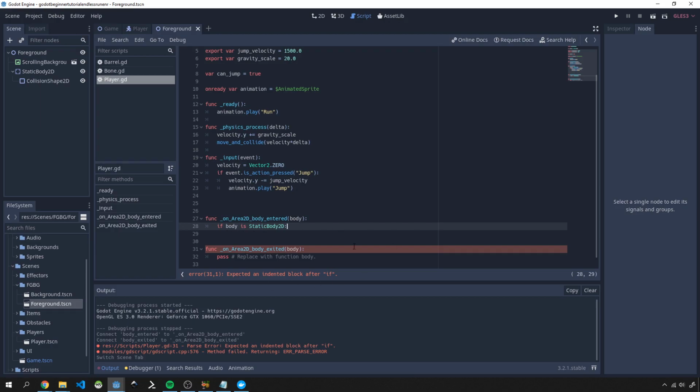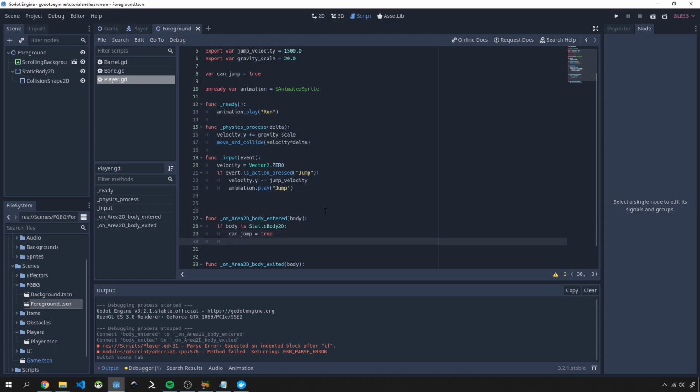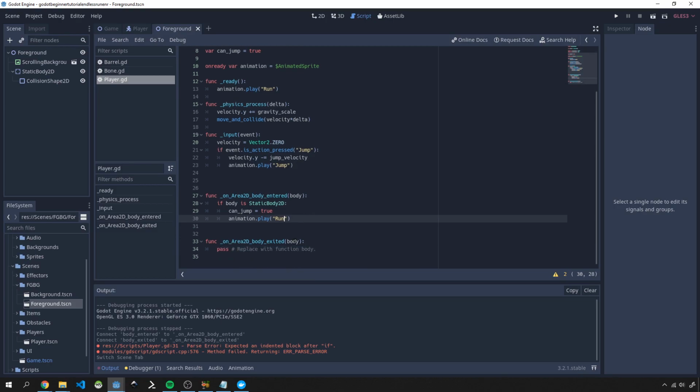So what we'll be checking here is if a player is now obviously touching the static body 2D. And then what we'll simply do is just allow the jump, because we are now grounded. Since we are grounded, we know that we can play the animation run. So play run animation as well. So if we have now jumped, we've gone to the jump animation. Now we go back to the run animation.